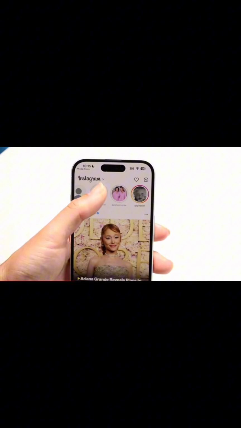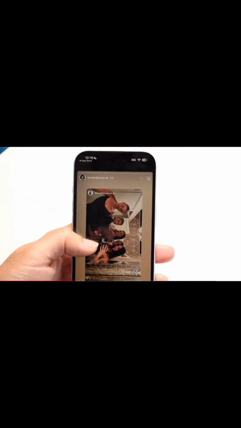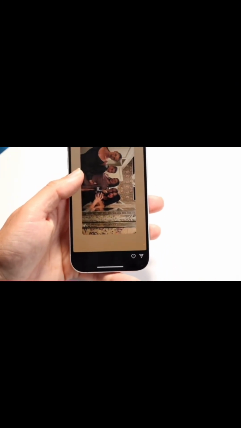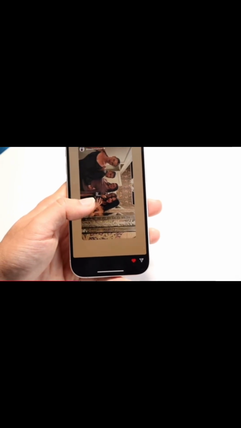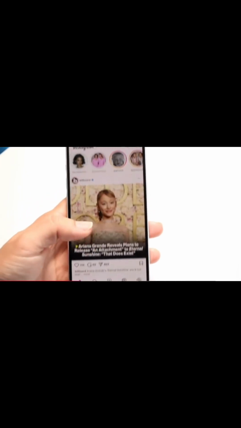And if I like the story, I can swipe up on some people's stories and comment on them. Or I can even heart the story this way and like the story. That's one other thing. And I can even message out that story to somebody else if I want to.